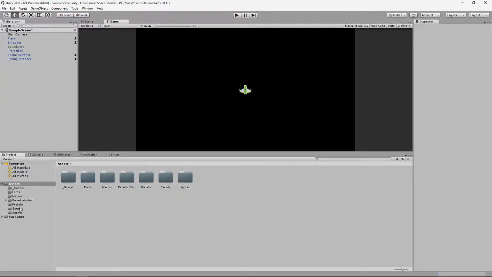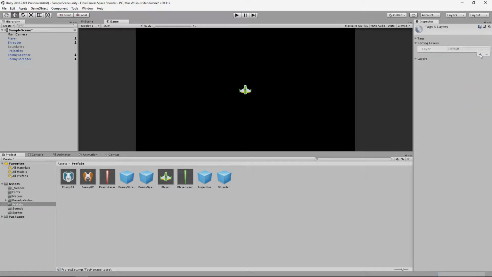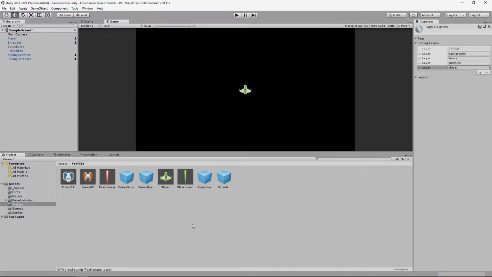First we're going to go to our player laser prefab, and next to sorting layer we're going to add sorting layer. We're going to add 4 layers. The first will be the background layer, then the lasers layer, enemies, and then finally the player layer. And each new layer we add will appear on top of the layers before that, and that's how the sorting layers work.